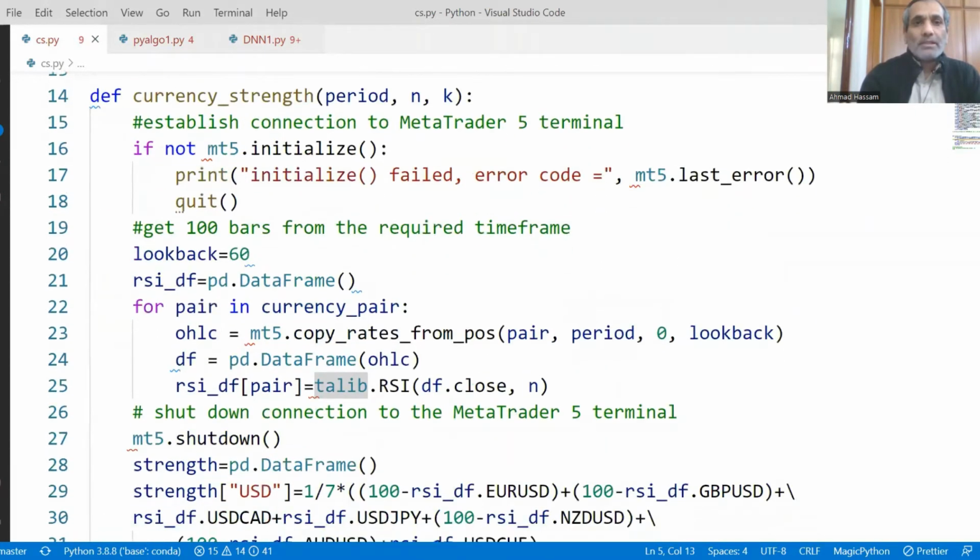Now we define the function currency strength. This is the time period on which we are going to measure the strength of a currency. This is the period of RSI. Most of the time we will be using 10, 14 or 7. And this K is the bar. So we'll not use the last bar because it's the most recent bar and it's not closed. We'll just use the second last bar, which is just closed.